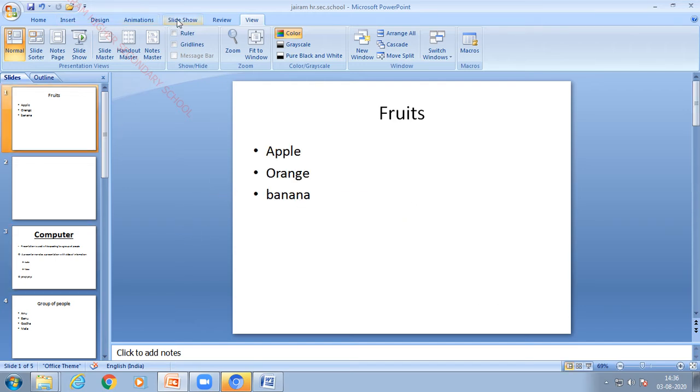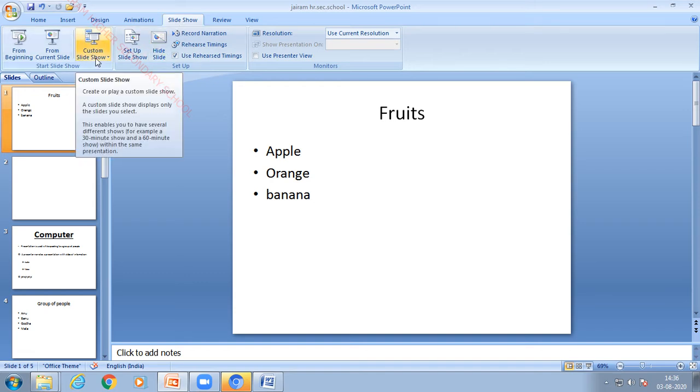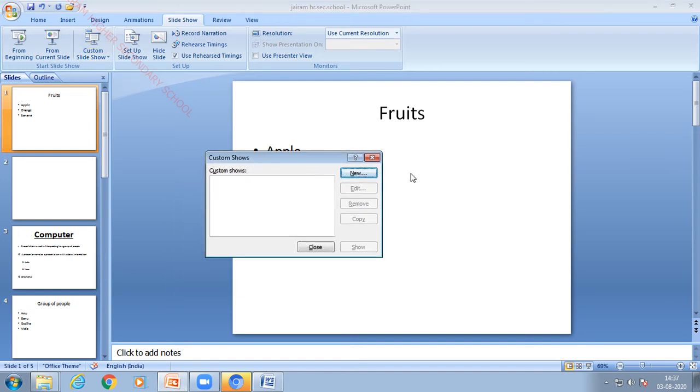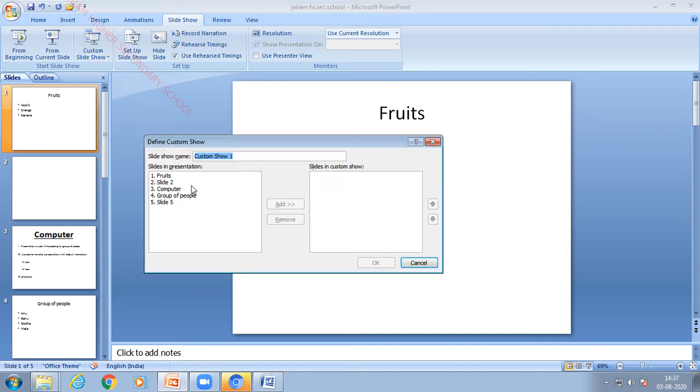Okay, go to slideshow option. Here we have a custom slideshow option. Here I am going to select this custom slideshow. After selecting this, we'll be getting a custom shows dialog box. Select new option. Then here we have titles, foods, slide to computer, group of people, slide 5.